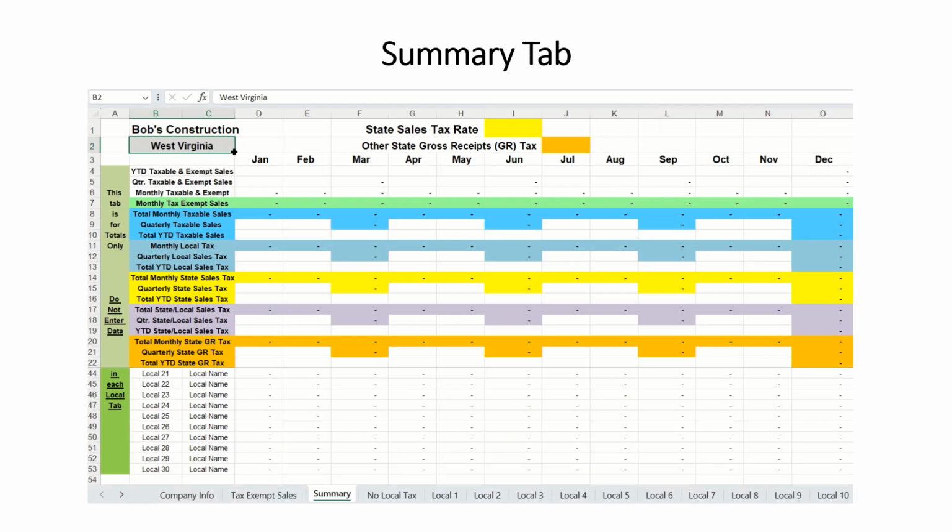The Summary tab is started by entering the state name in cell B2, the state sales tax in cell I1, and the gross receipts tax, the GR tax, in cell J2, if your state has this type of tax. All other amounts are the totals from the tax-exempt sales tab, the no local tax tab, or the local tabs, which automatically transfer their totals to the Summary tab. The Summary tab will provide you with the sales tax and the total local taxes on a monthly, quarterly, and annual basis. The only information you should enter on this tab is the state name and the tax rates.